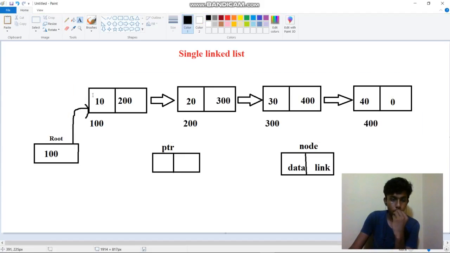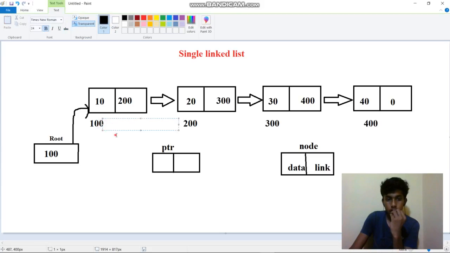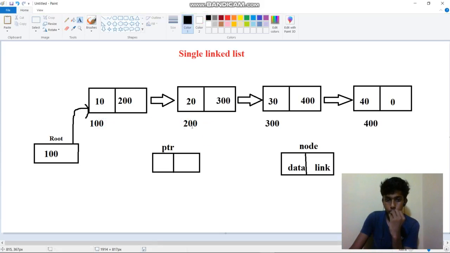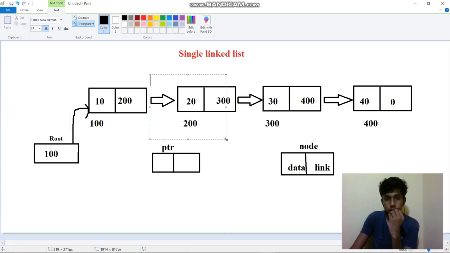Now this is one node. There are four nodes; I have created four nodes. In the first node I have stored 10, in the second element 20, third element 30, fourth element 40, because the first box is data, so we are giving the data 10, 20, 30, 40. And next, you see, let us consider this is the address of the first node, 100. The second node address is 200.